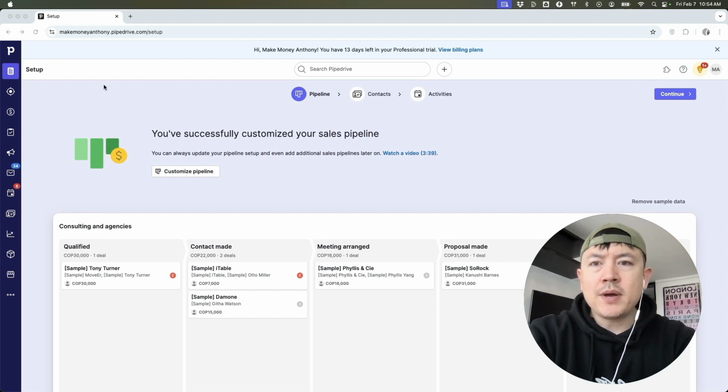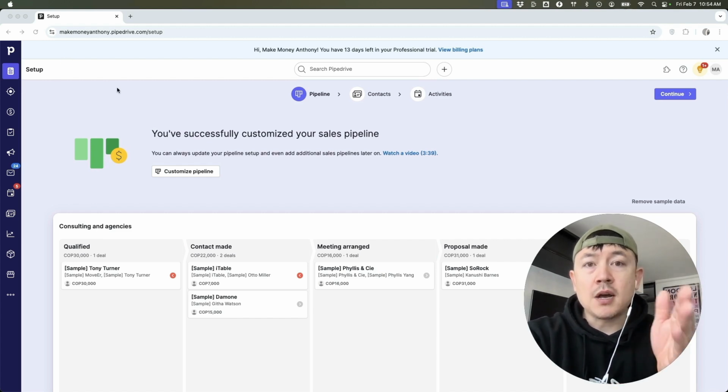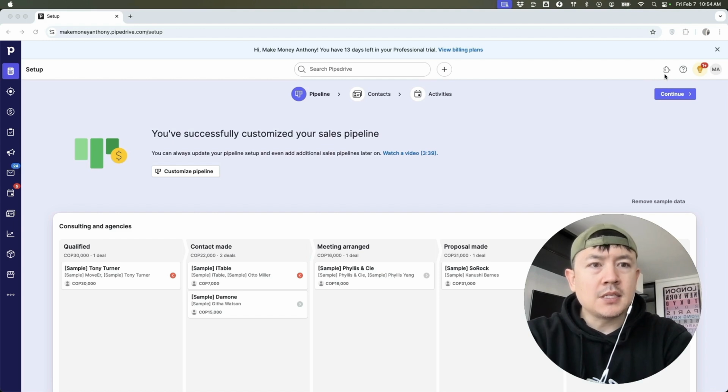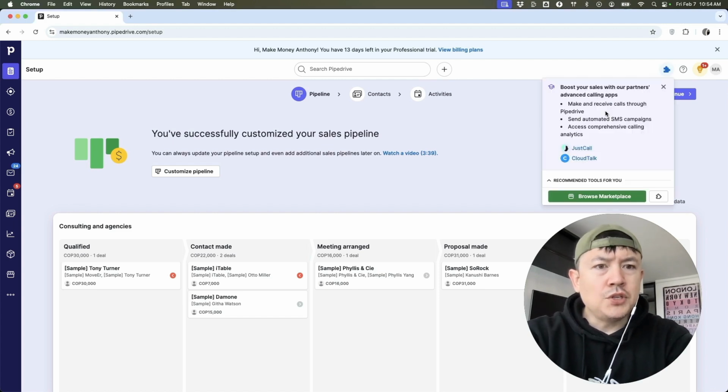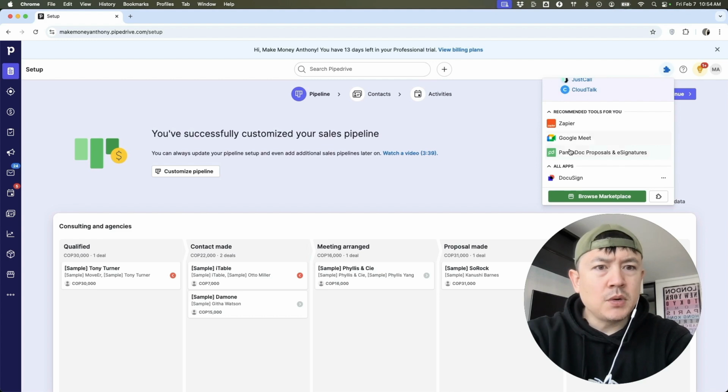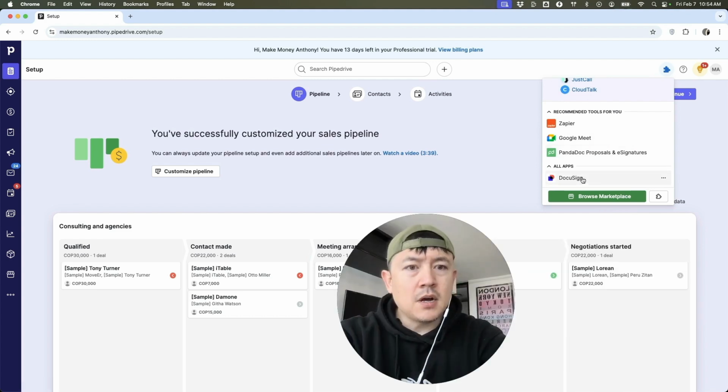Now here on the home screen, if you want to go ahead and uninstall or remove your Docusign from your Pipedrive, you're going to click on this little puzzle icon here on the top right. Once you do that, you're going to see a drop-down menu, and you want to go ahead and look for the Docusign logo. You can see mine right here. Go ahead and click on the Docusign logo.